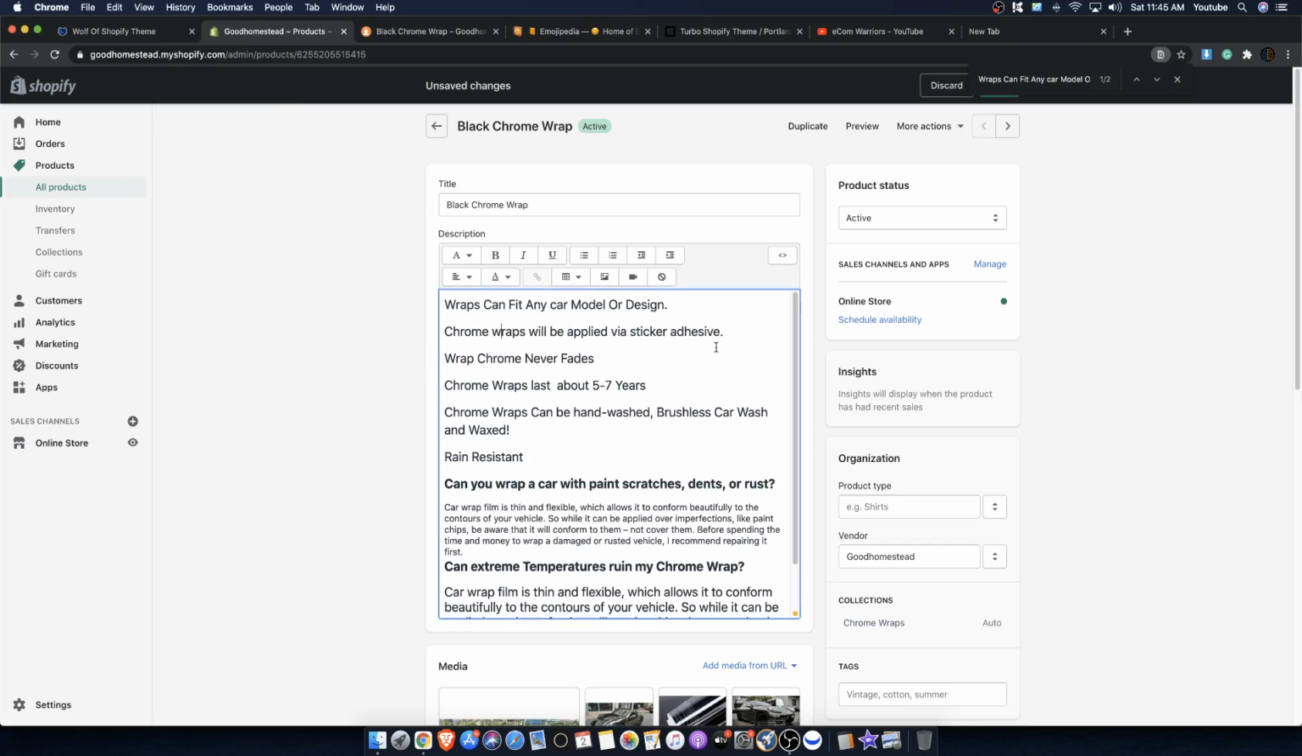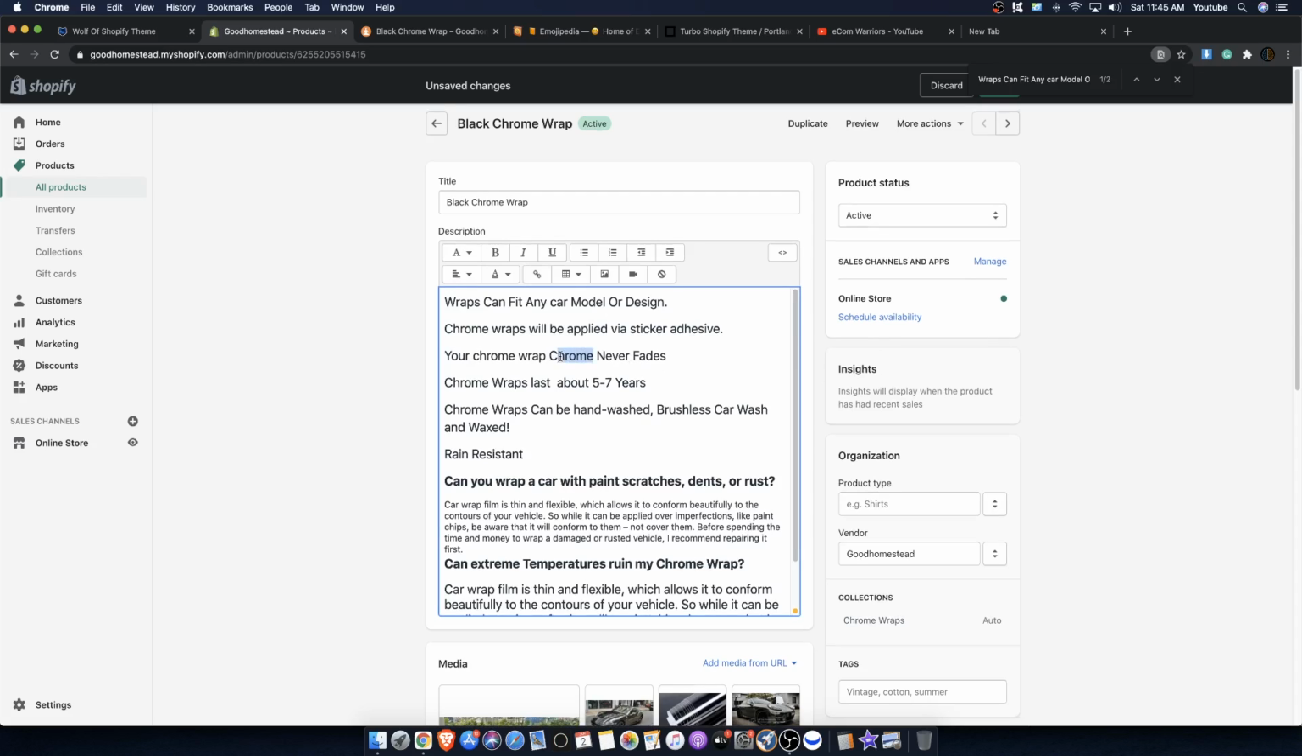So for the chrome wraps, in article form: Your chrome wrap never fades. Every chrome wrap lasts about 5 to 7 years. Okay? Chrome wraps can be hand washed.